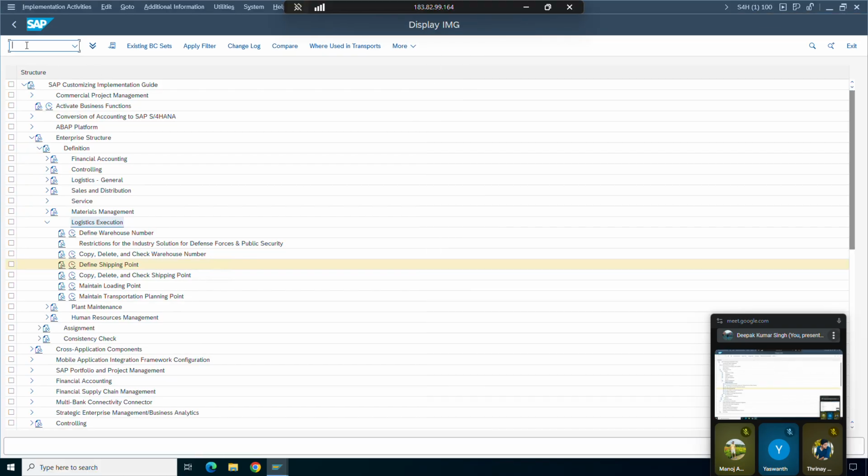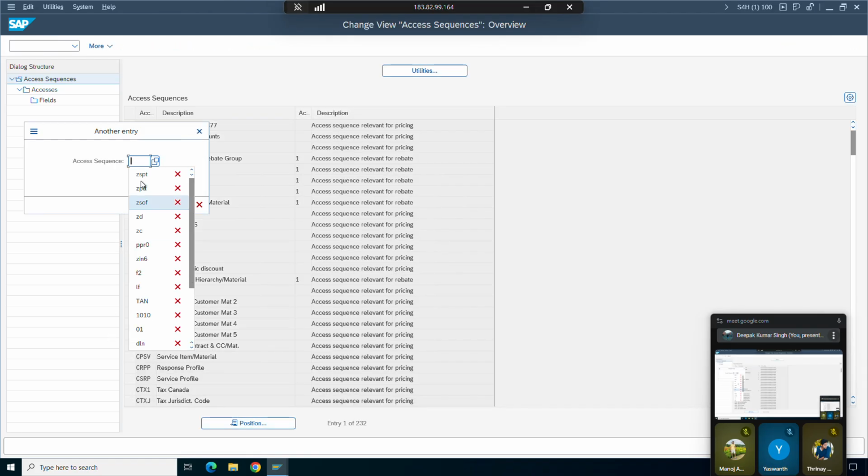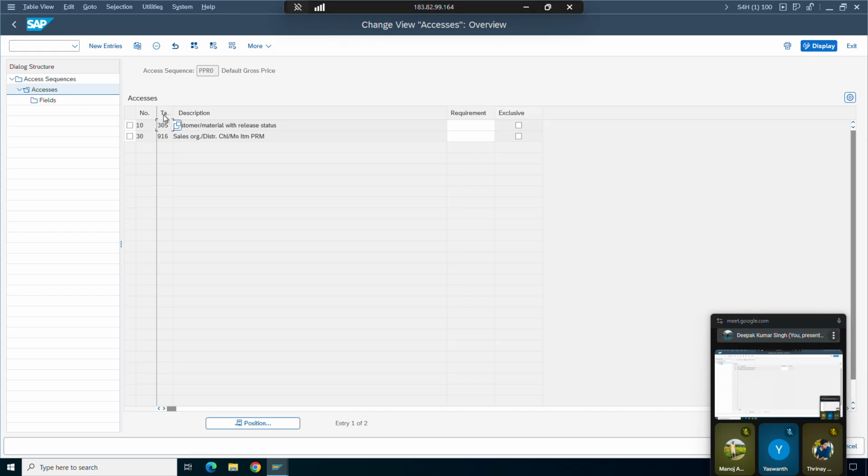Let me open this. /07. Let's open any. What was the access sequence we were using? PPR0, no? Yes, you can take any one, that's fine. Now see, here also there are two valid combinations, right? If both condition records exist in the system, in VK11 or VK13 you can see both combinations exist. The system will check this one first. Let's say it finds a condition record of 50 here. The system will not stop. It will check this one also. Then again, let's say it finds 100. Then the system will ignore the 50 and take 100. Then my requirement has not worked, right?